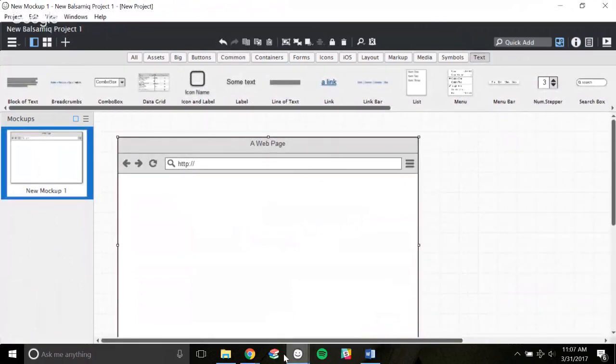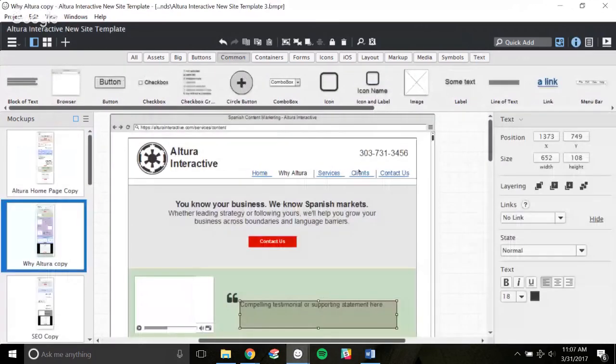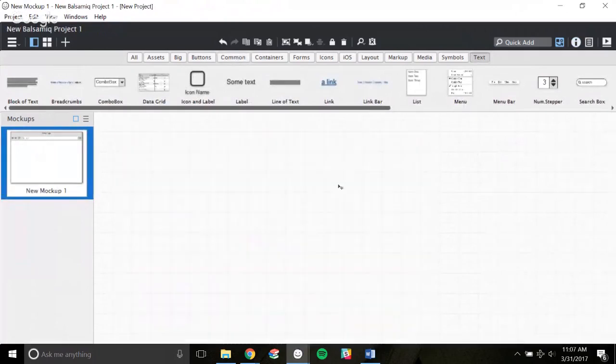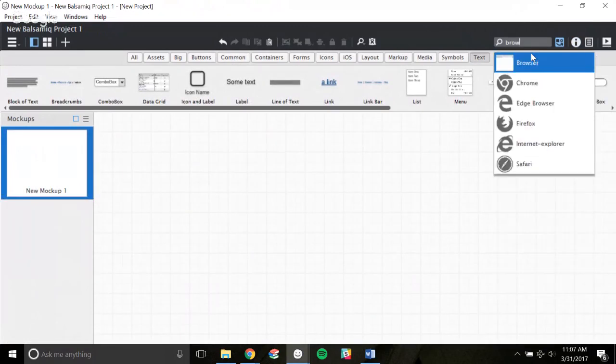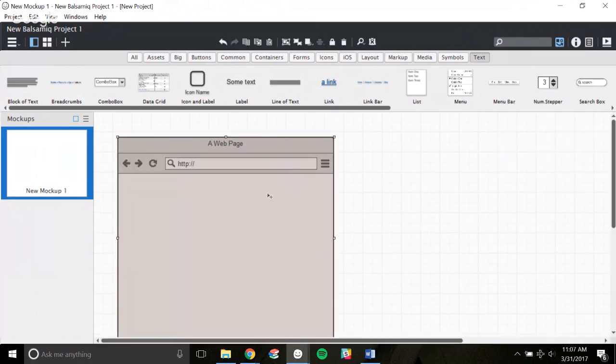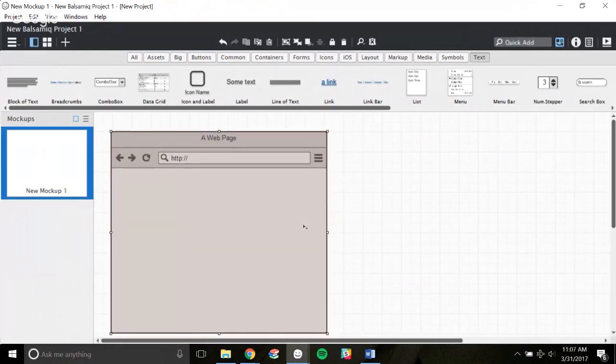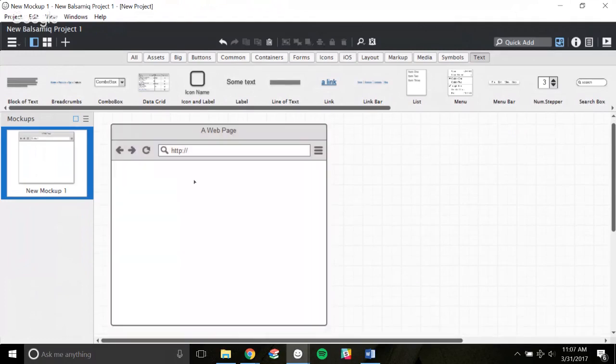So to start, we want to have a browser just like this one that I've got here. So I'm going to delete that and we'll start from scratch. This quick add is your best friend when you're putting stuff together. So just type in browser and you'll pull that in. Now you want to make sure that your sizing here is legit, is the proper sizing, because if you try to cram everything in some tiny little window like this, it's not going to be true to life.